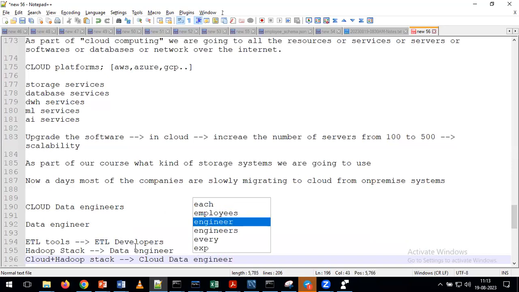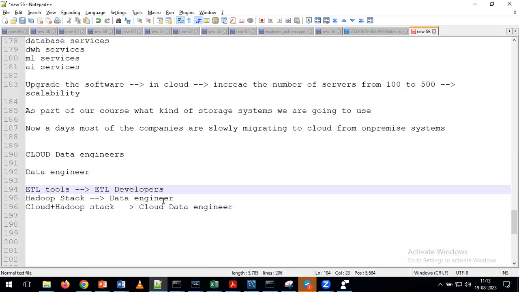Now, you tell me, will these ETL developers come under data engineer or not? Some people also call them data engineers. In companies, we have different naming conventions.